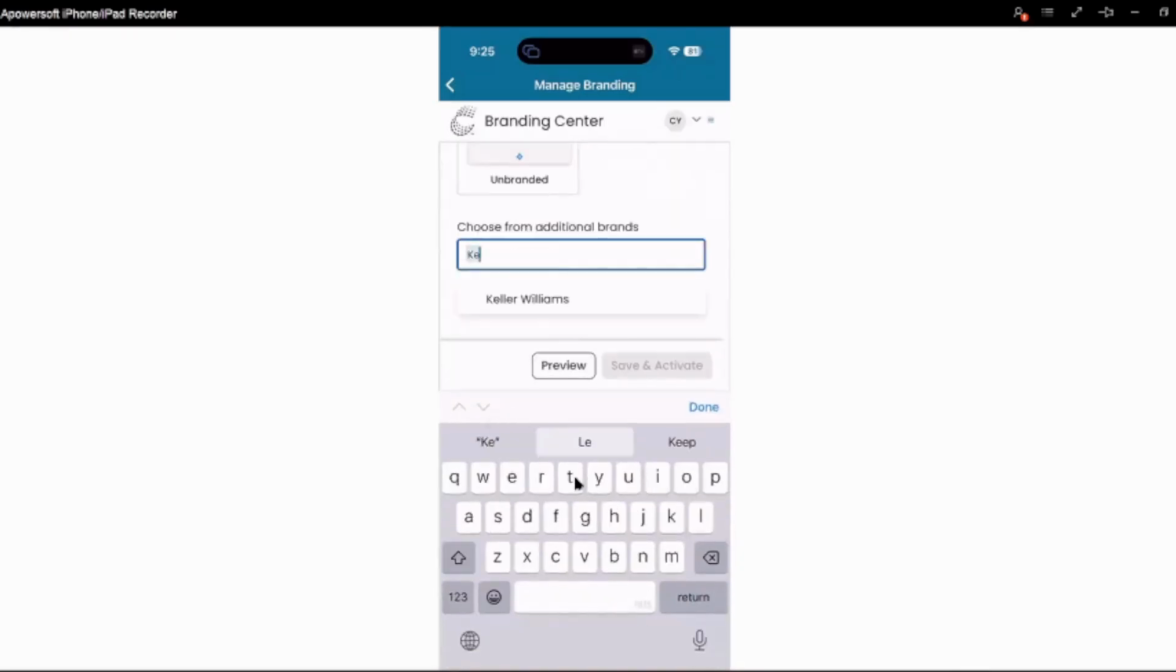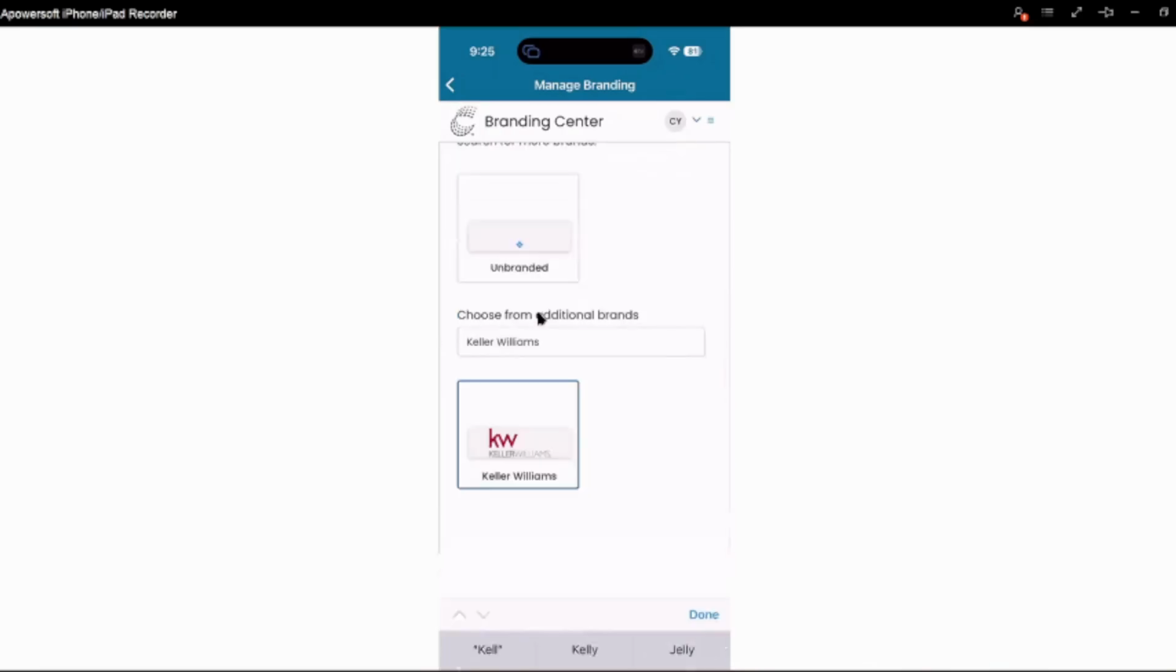Okay, so right here again, the major brands, like if you belong to Keller Williams. I type Kell, and look, Keller Williams comes up. You tap to select it, and it applies the logo automatically. And this logo will also go to One Home. So when you email listings from Matrix to somebody, first you need to save and activate it. Then they'll see that logo.